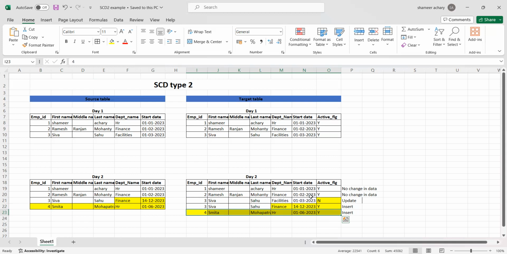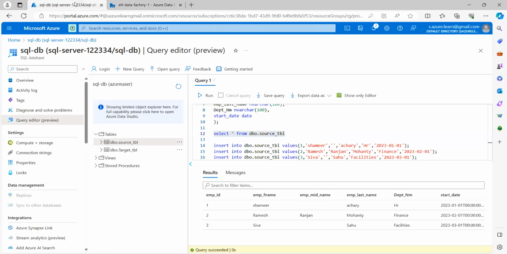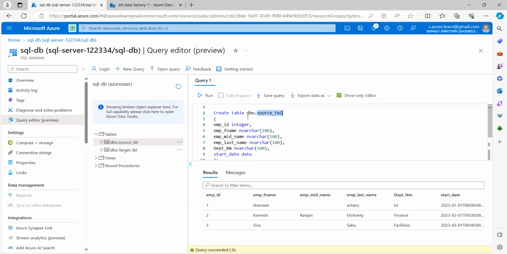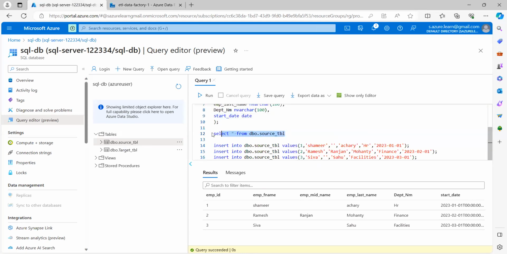So now let's see how we can implement SCD type 2. Let me go to the source table first. This is my source table, which has employee ID, employee first name, middle name, last name, department, and the start date. Let's see if I have the data or not. This is the data that we just discussed in the Excel. So this is how the data is. Now let me check if I have the target table or not.